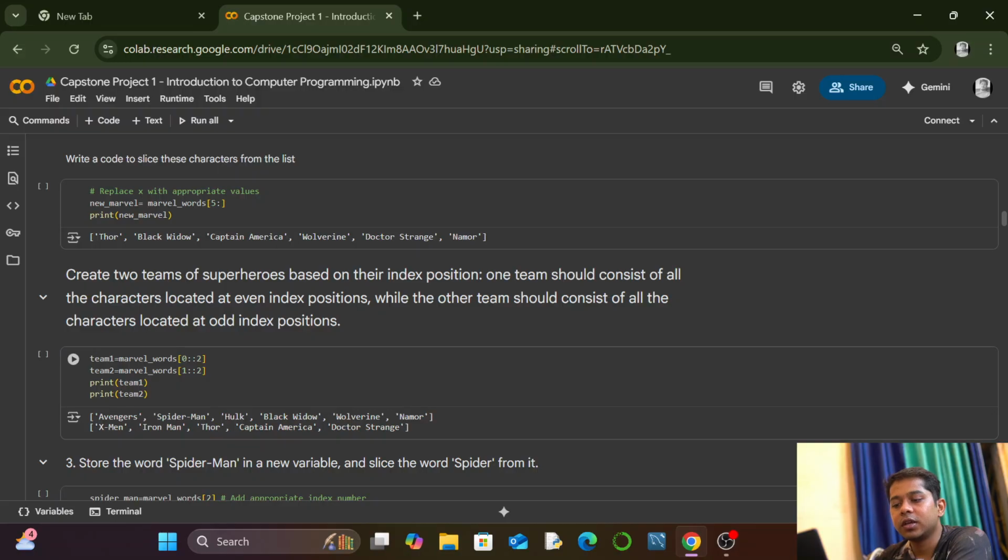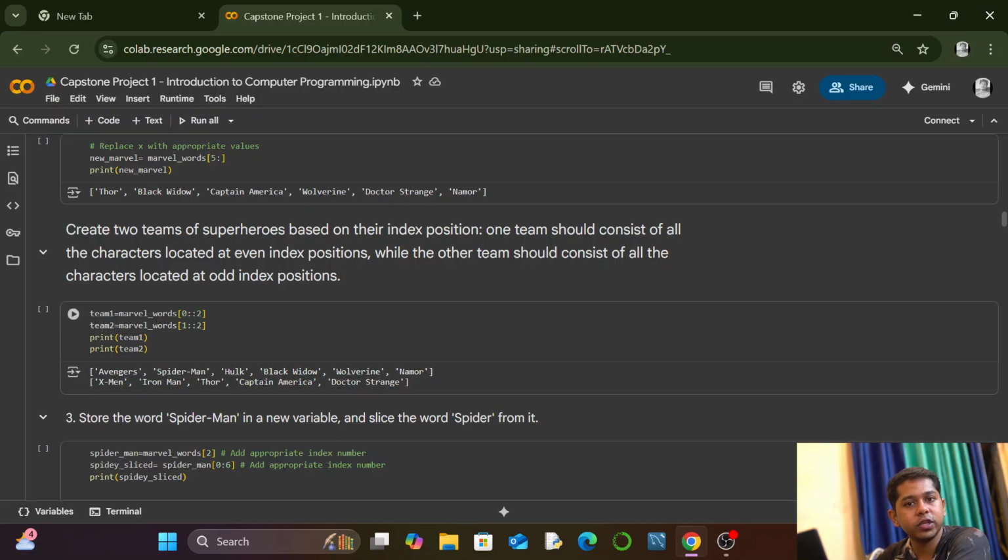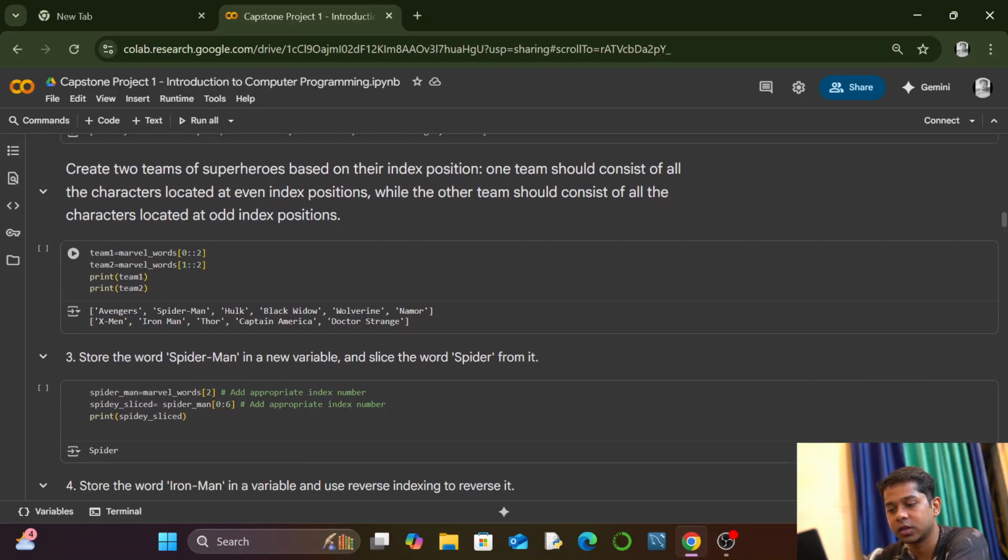So here I have written 2, and the same goes with team 2 is equal to Marvel_words, the list, and here I have started from 1 because we want odd numbers. So from 1, then colon, then blank, that means we will go till the end, and 2 means we will skip by 1 and take the alternate ones. Then we print team 1 and team 2. Here you can see we have got two lists, one with all the superheroes at the even positions and the second one with all the superheroes at the odd positions.